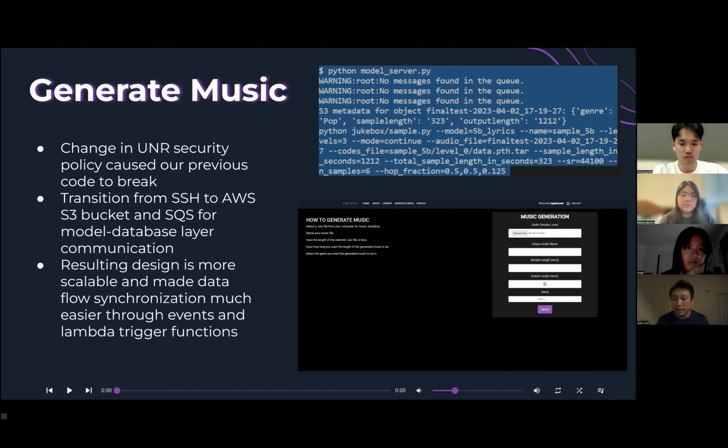As you can see on the right, that's our form for submitting audio files, and that's our model server polling our SQS and getting the metadata to kick off the sampling script. And that is the gist of our project.